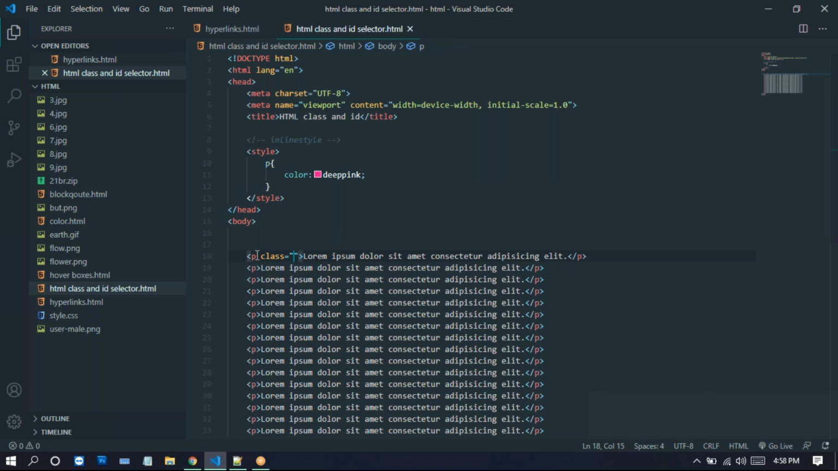In the class, we give one name. Here I'm giving the name text, or else you can give it as para. So we give the small letters para. Here, this para stands for the text elements, denoted with a dot, so we can write para here.